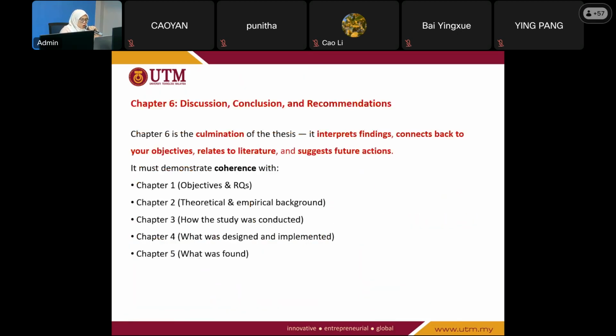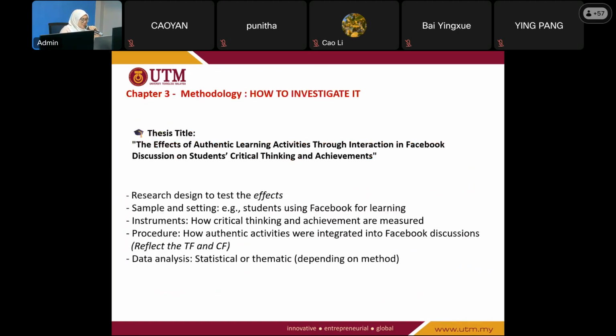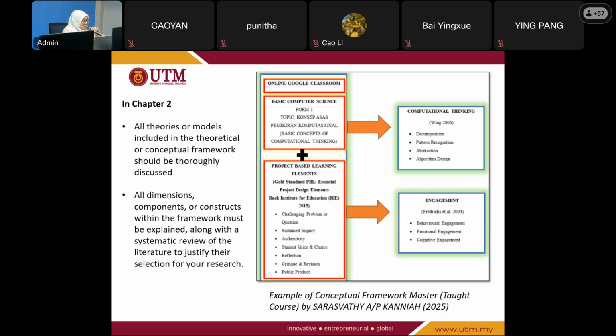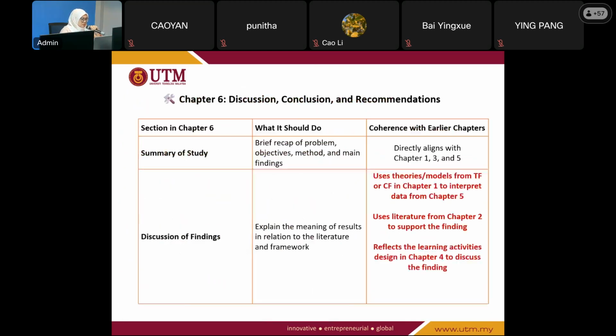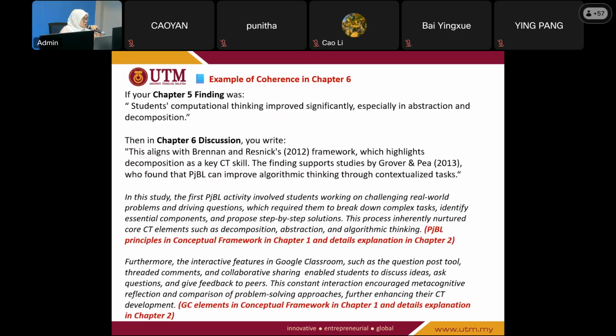Okay, so the sentence is reflecting this. You see the number 1, challenging problem or questions. So the finding of the computational thinking is maybe from these elements. When you apply these elements in your research, and then you have more explanation in chapter 2 and you prove where the challenging problem is in chapter 4, that's why the CT increases. Okay, this is called coherent. You are bringing back chapter 1, chapter 2, chapter 4.